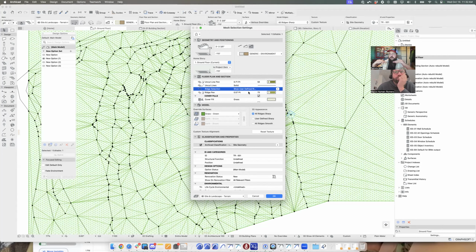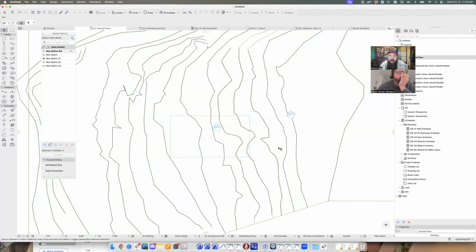I like the triangulation as I'm drawing a mesh because it shows where contours aren't flush with each other, right? If one's above the other, it has to triangulate. So I can see what contours I've done and what I still have left to do. We can turn off the cover fill or we can make the cover fill white. So now I have this mesh.